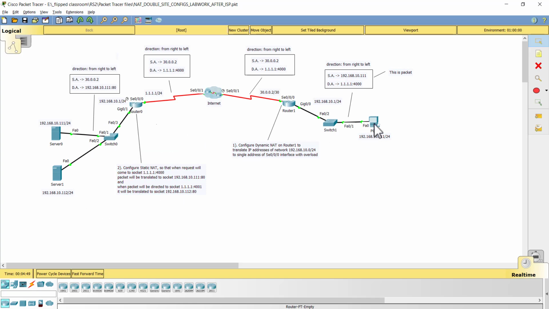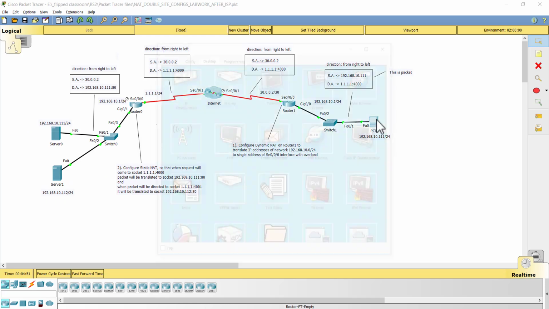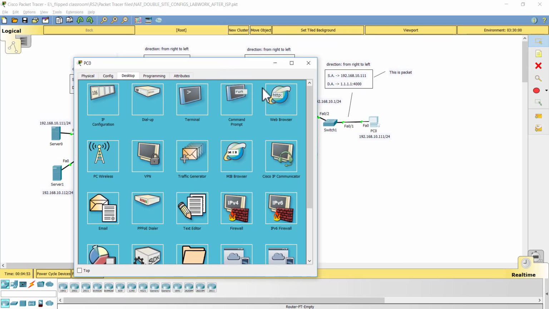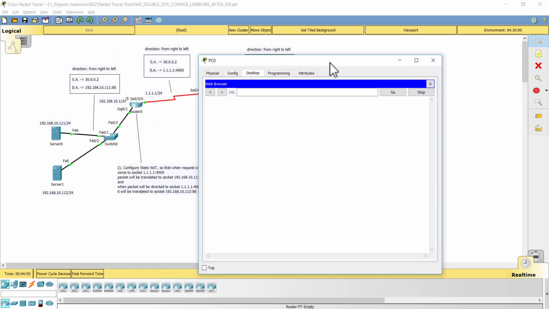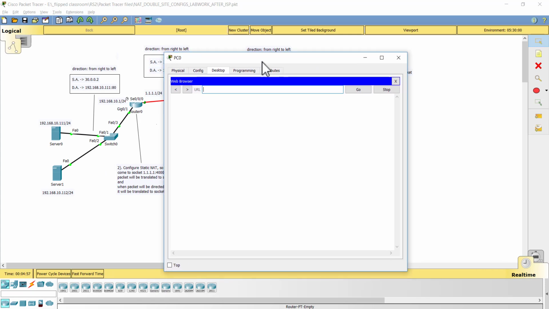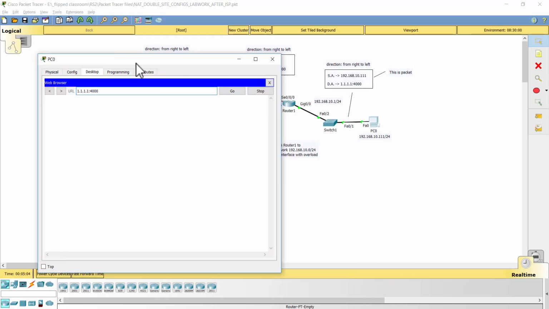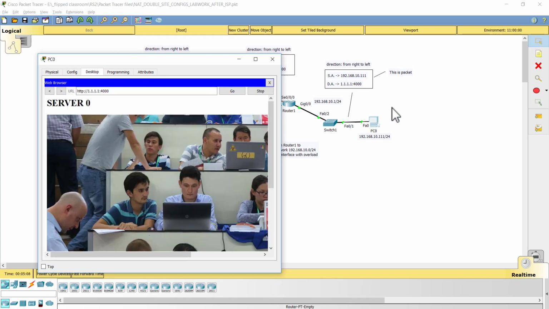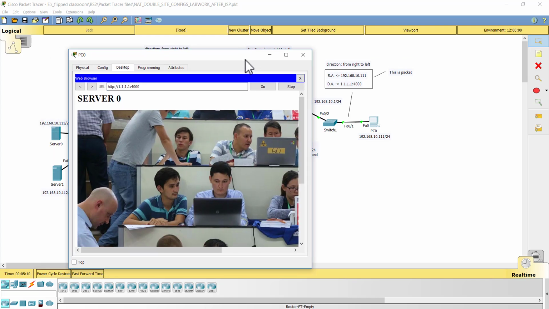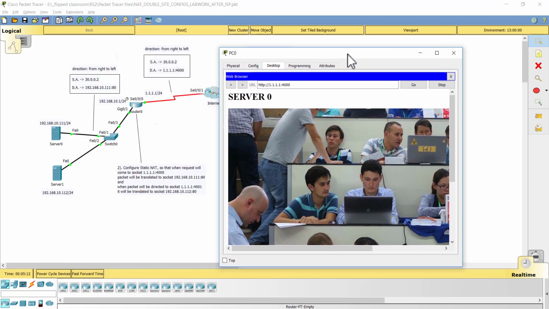So the idea is that when you are opening the computer, PC0, you enter the IP address which you see on the screen with the port 4000. And then you press go. Then you can see that your computer is opening web server 0.